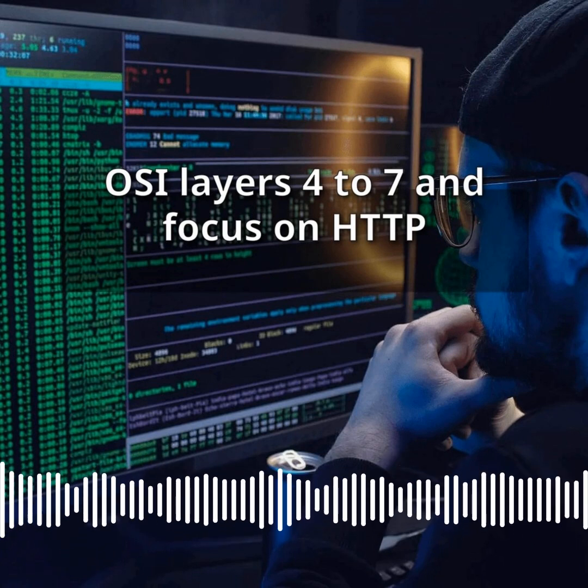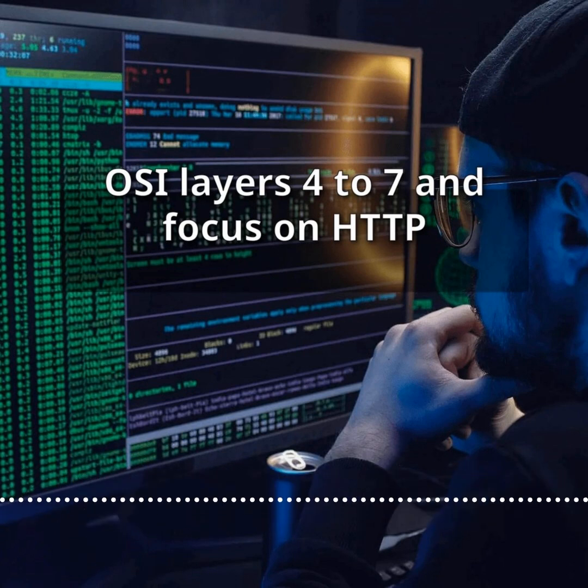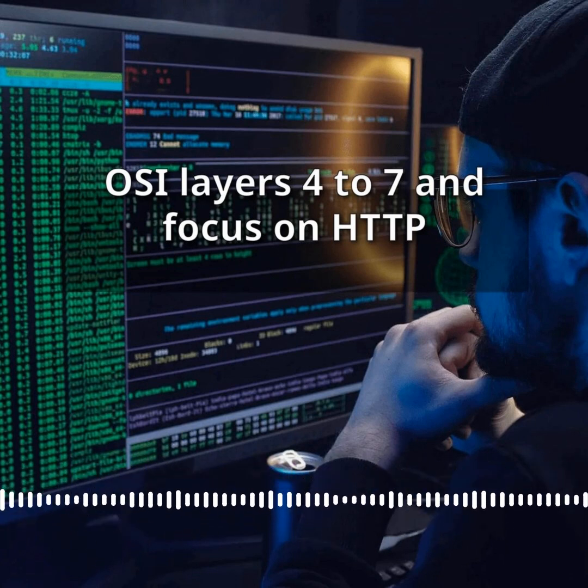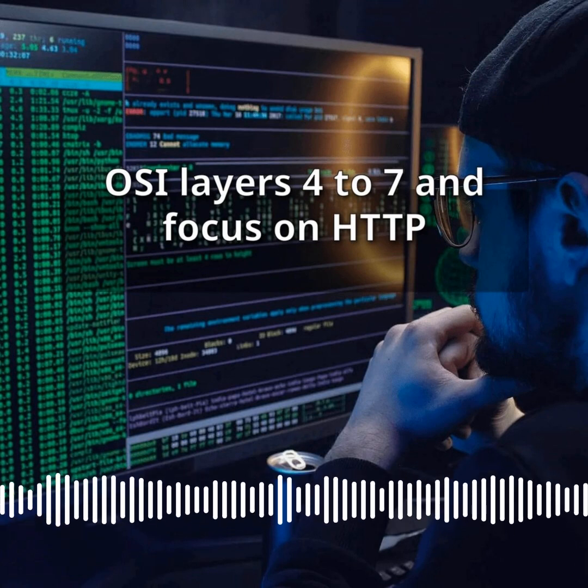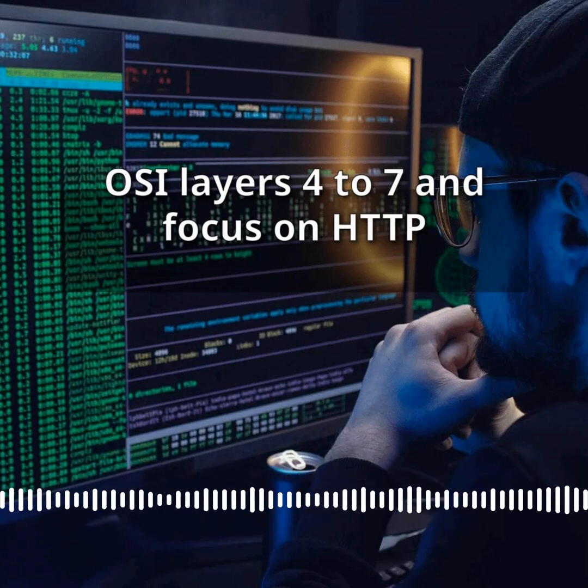From a security perspective, Layer 4 is critical. Port scanning tools like Nmap operate at this layer to discover which ports are open on a target machine, which helps identify running services and potential attack surfaces.